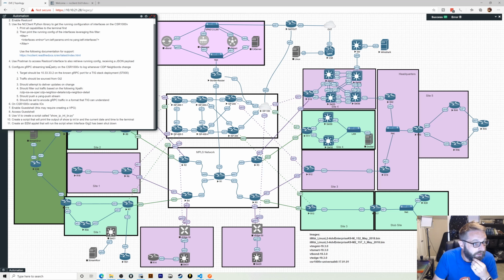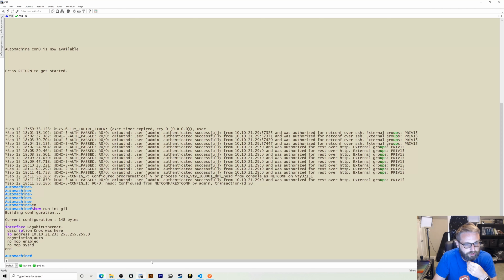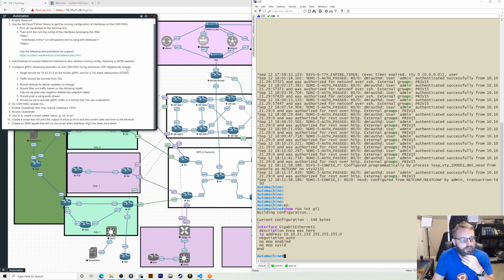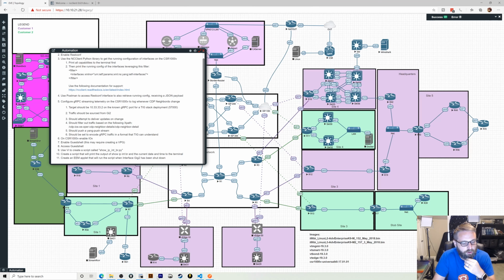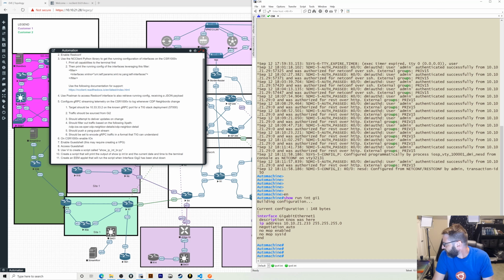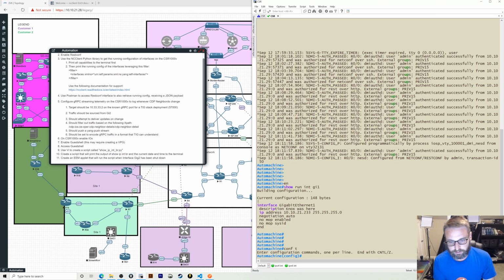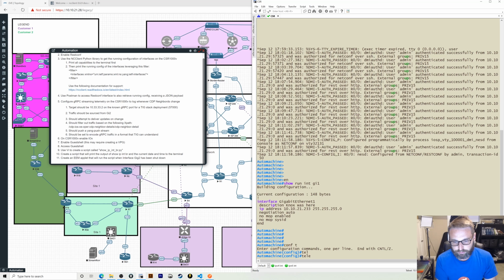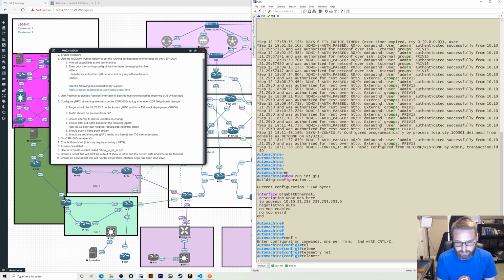Yeah, okay, so done with steps 1 through 4. Now configure gRPC streaming telemetry on the CSR 1000V to log whenever the CDP neighbor changes. So for this, I am going to go split screen so we can keep a look on all of these parameters that we're working on over here. And let's go into configuration mode. The commands to start this are going to be telemetry IETF.